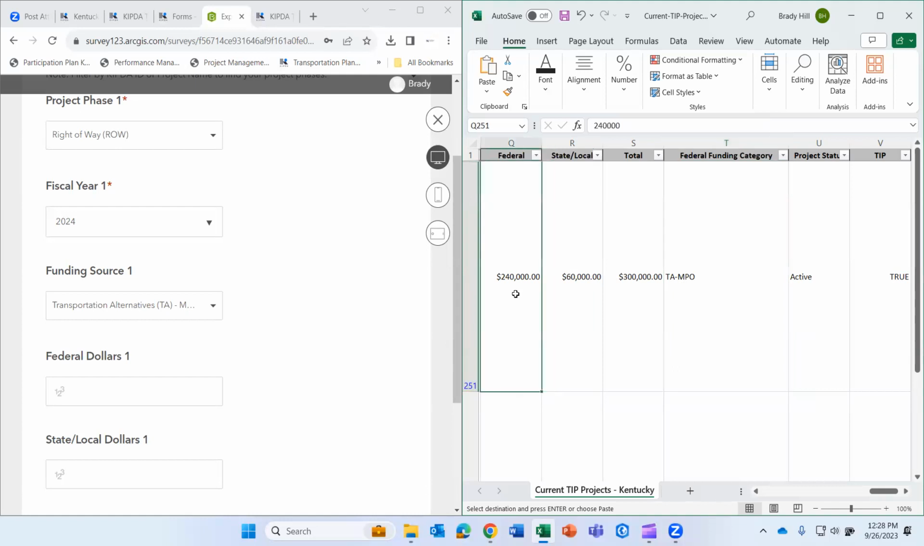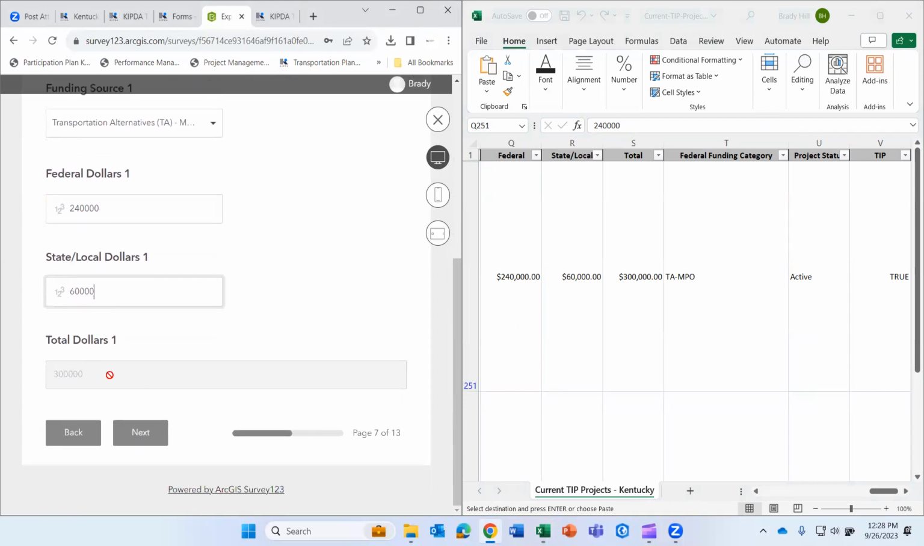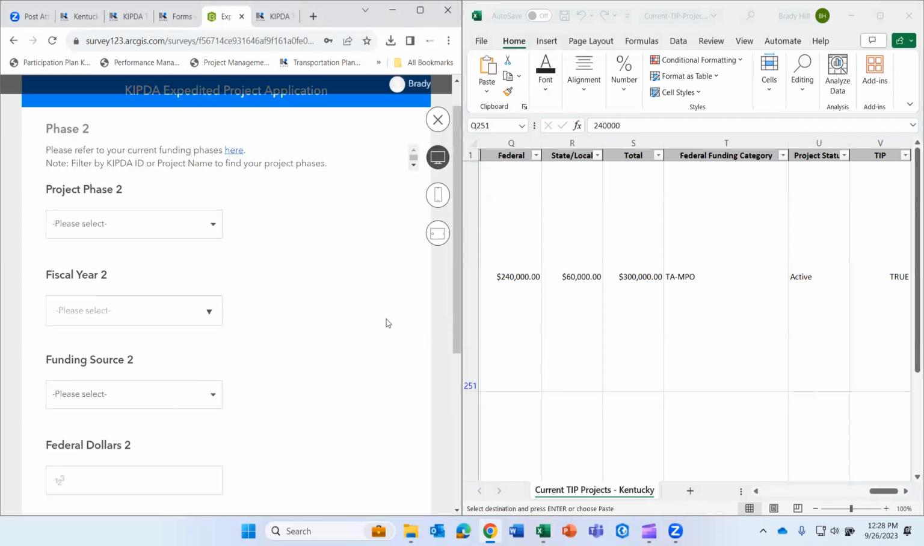Federal dollars here is 240,000, so I can type that in here. And then 60,000 for the state and local, and then it will automatically calculate that total dollar amount. So that's not changing. So I'll go to the next one, phase two.